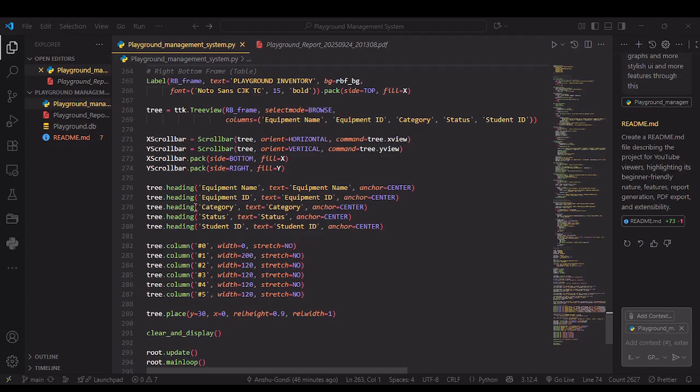Okay, so for that I have first of all given it a title, as in the right bottom frame, as text, with the text as Playground Inventory, and given it a background. Then I have used the font that you can see right here, 15 bold, and then packed it like the title I did before.